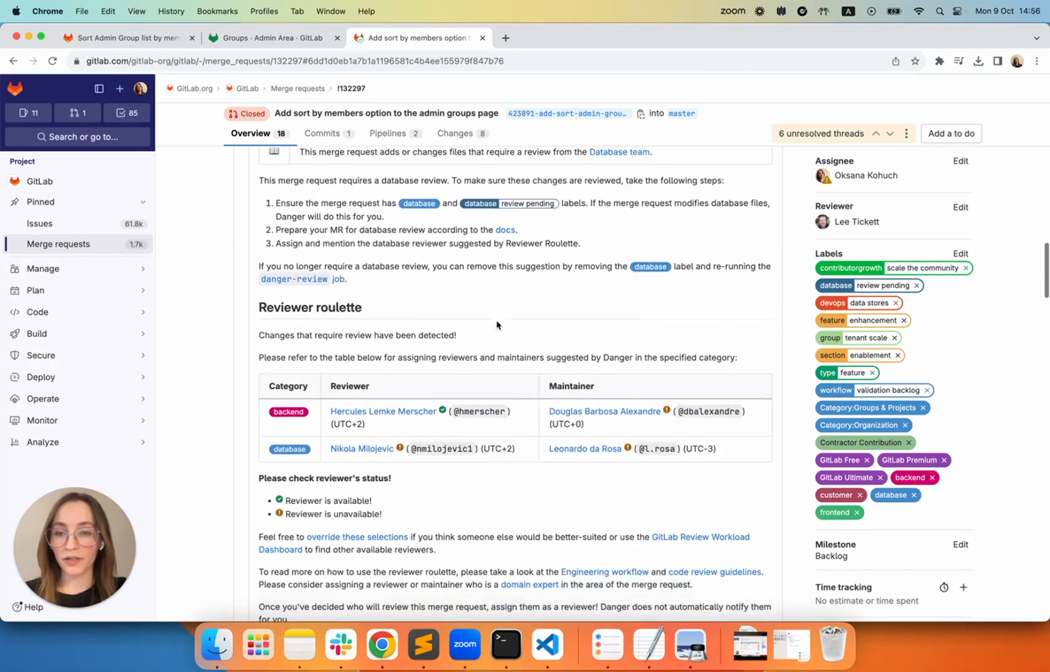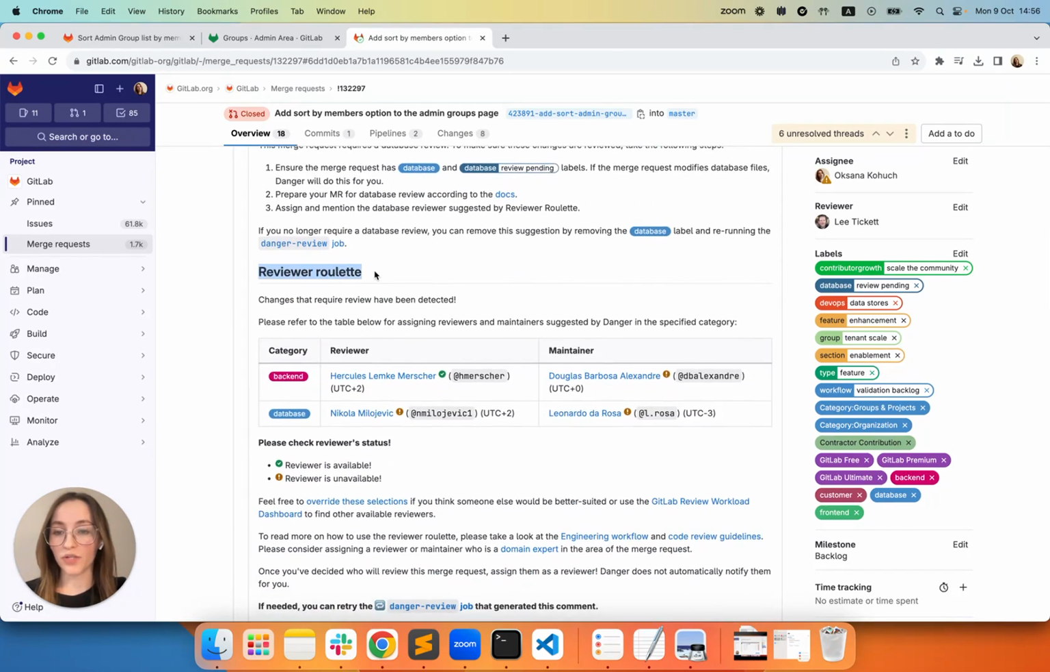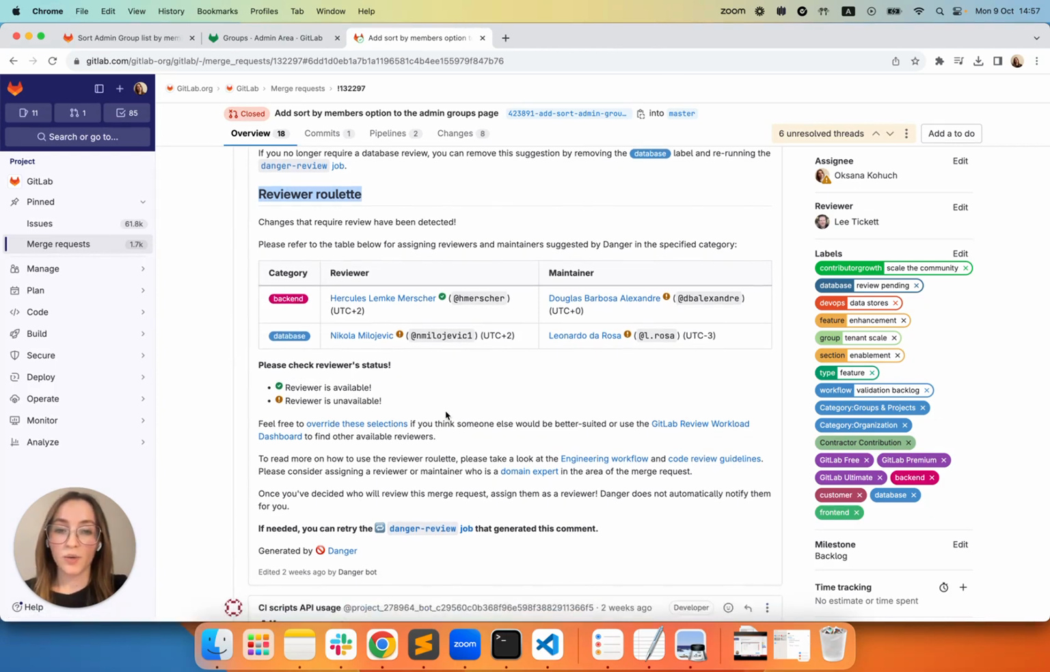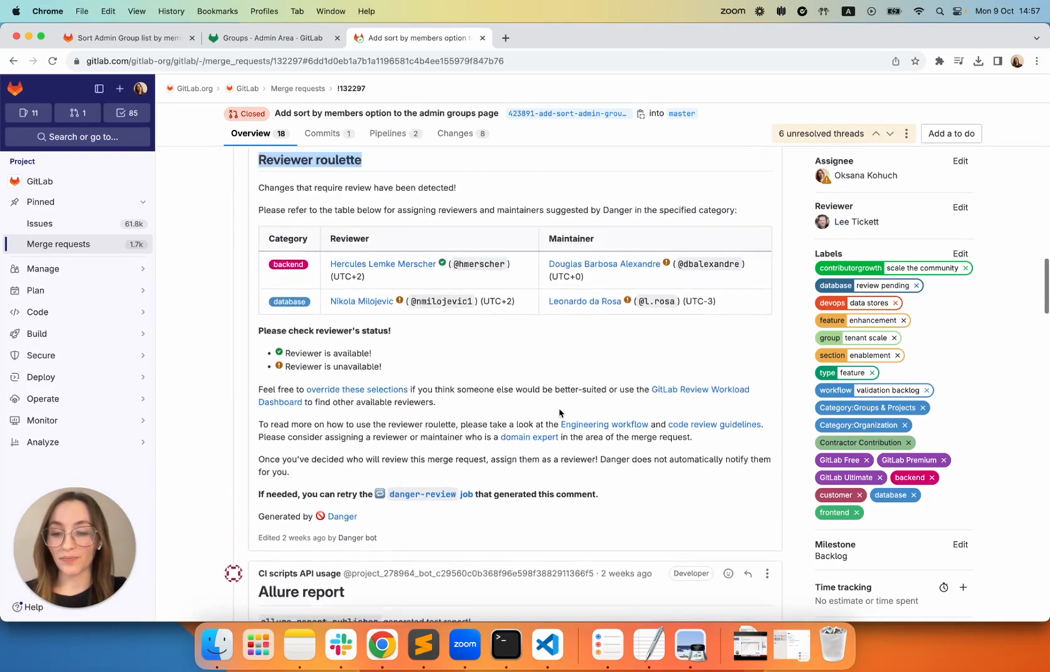And here at the bottom, you see that there is reviewer roulette, and it provides you a list of reviewers from different categories. As you can see here, it suggests reviewers from backend and database. And so I assigned the reviewers suggested by this roulette to review my merge request.